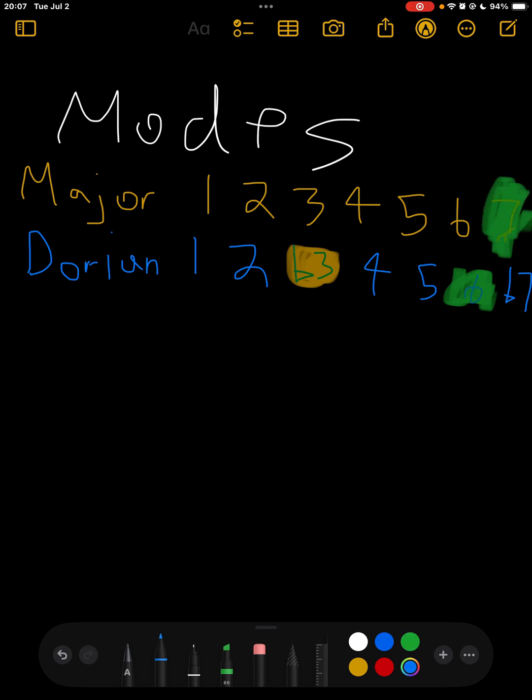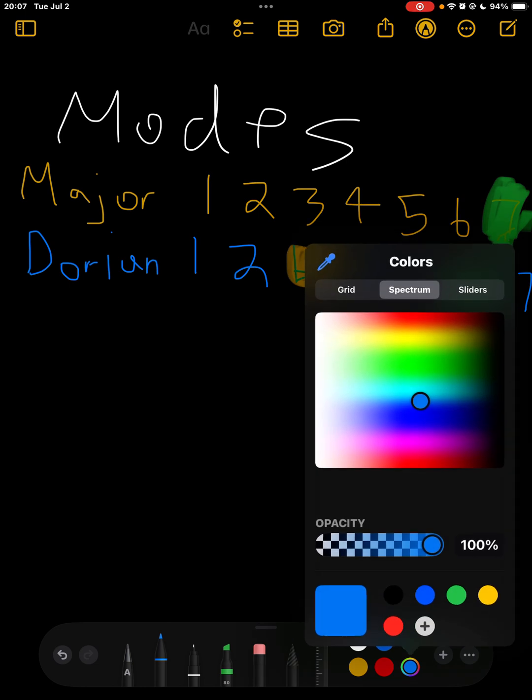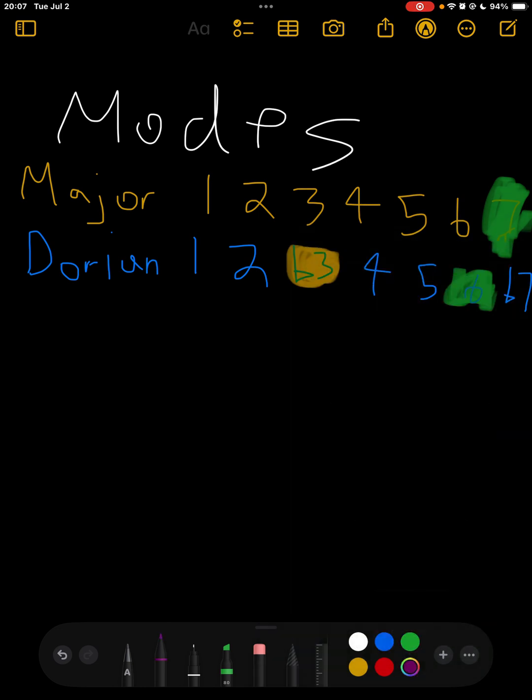Okay, then, next up, pretty dark and evil sounding, you can use purple for it, is Phrygian mode. The formula is 1, flat 2, flat 3, 4, 5, flat 6, flat 7.